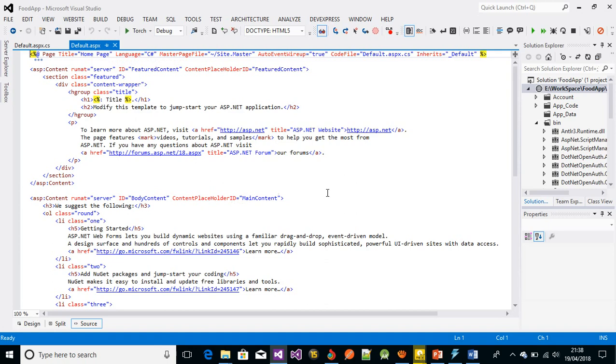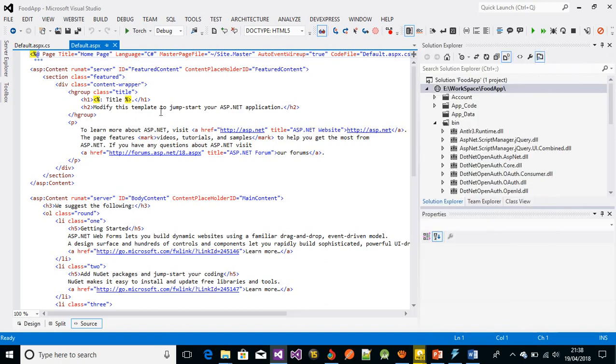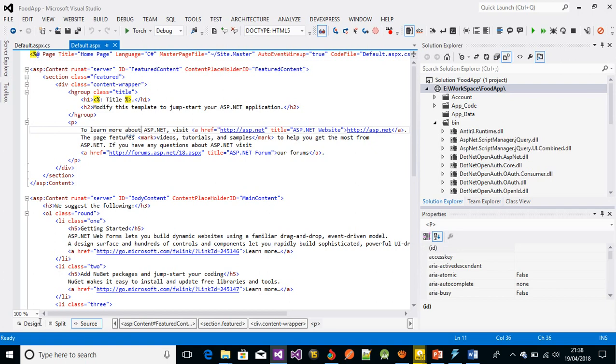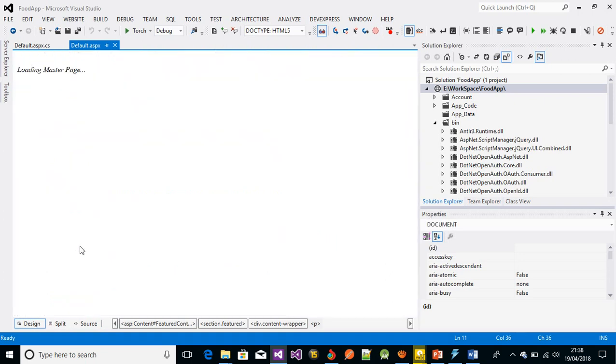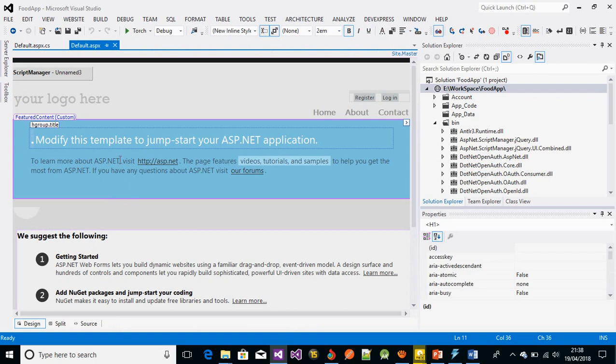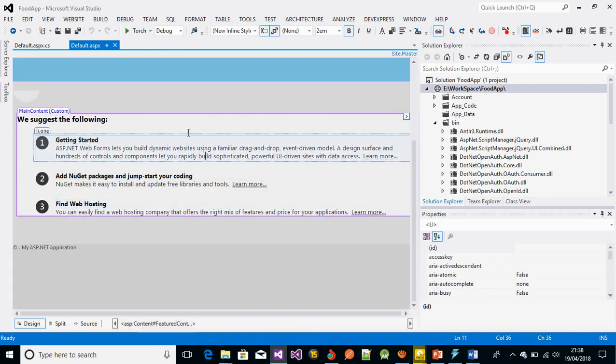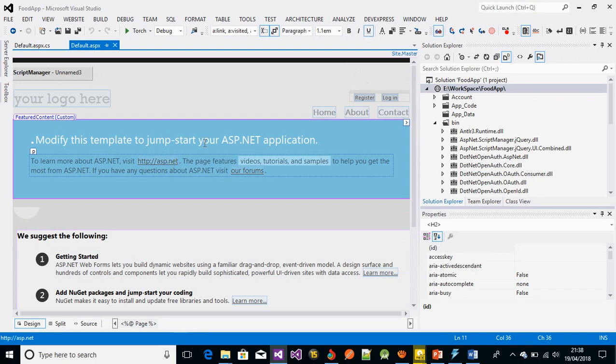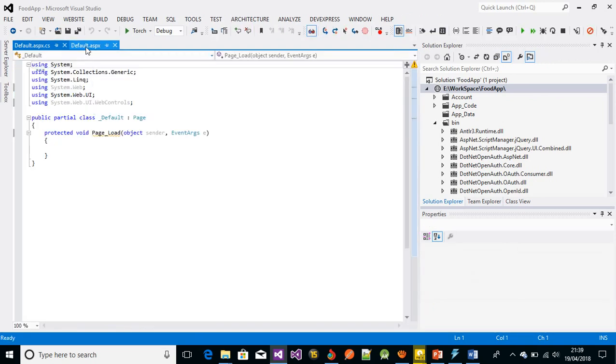If the project has finished loading, you'll be able to see this kind of weird code, but it's very simple to read. You can come down here and switch to the design view. When you switch to the design view, you will be able to view this page here. You can try to edit this template, it's very easy to edit.